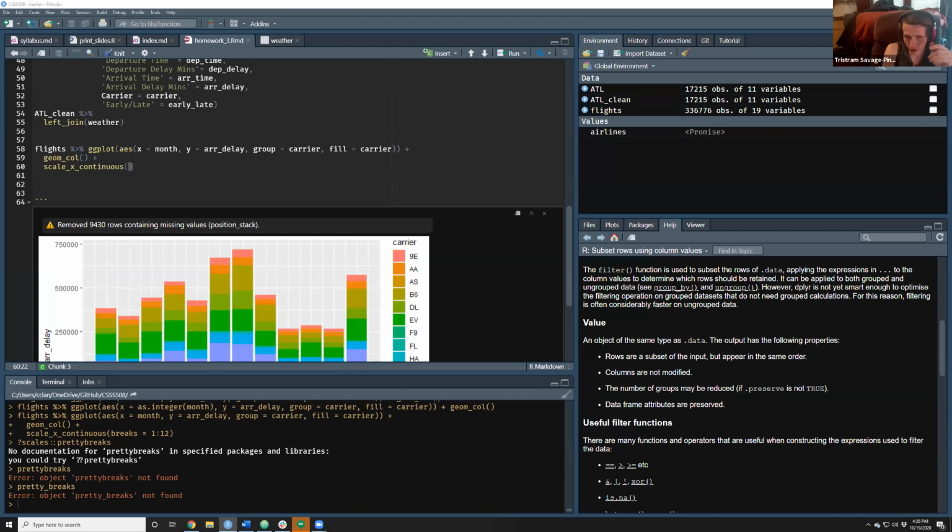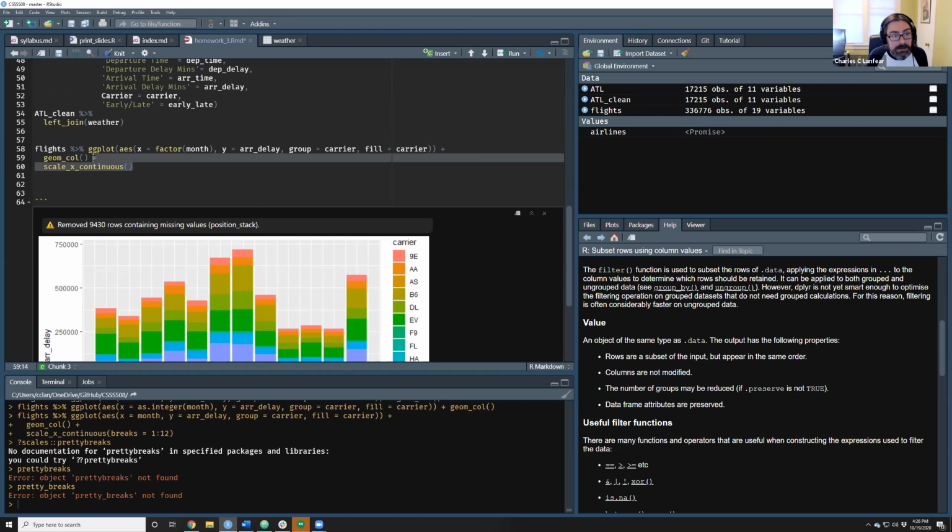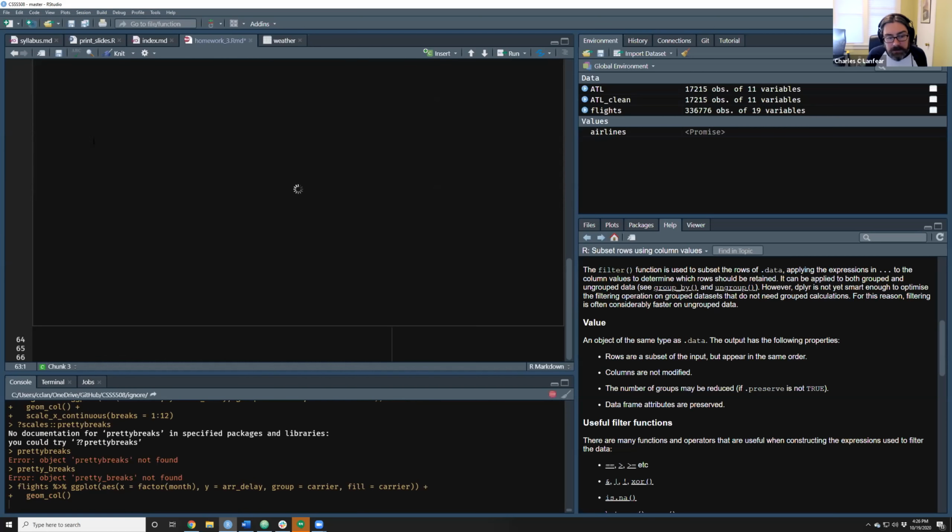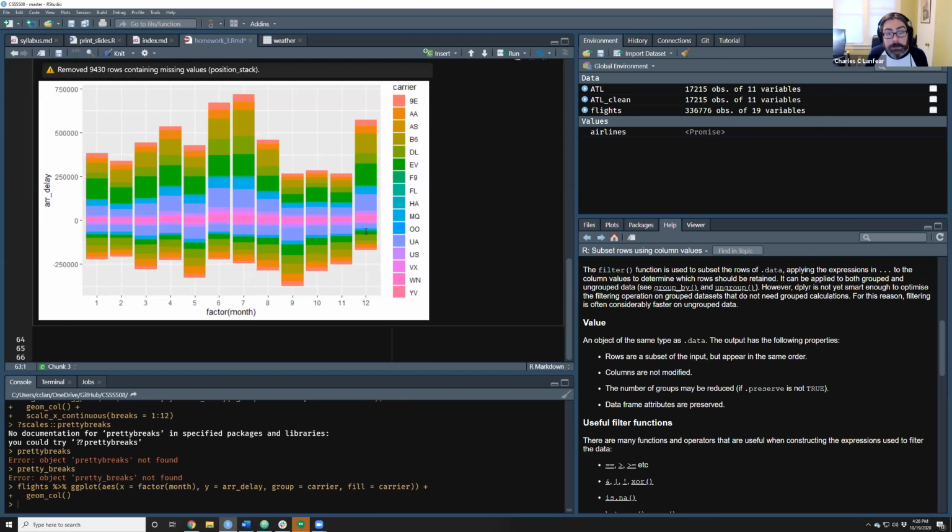Could you achieve the same thing by doing as factor month or as date to month? So the date, not exactly, because you'd have to convert it to a proper date time object. And the thing with date objects is they have to have a year, a month, and a day, and they're a little weird. I'll show you how to work with those later in the term. You could do it with factor, and in this case it should work, because now it's been turned to discrete.